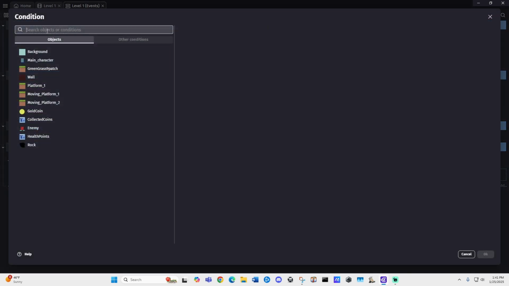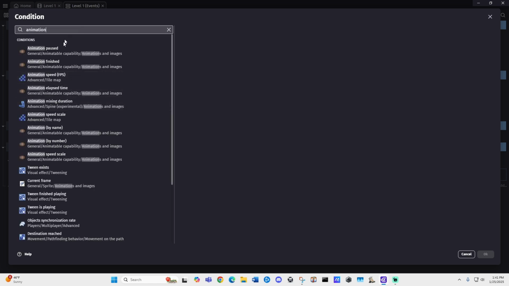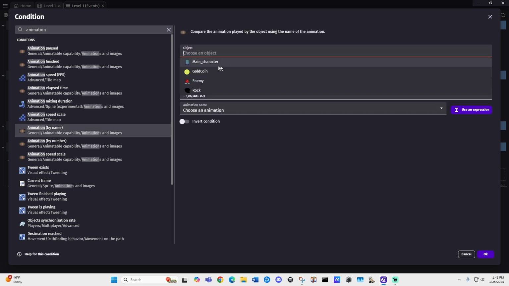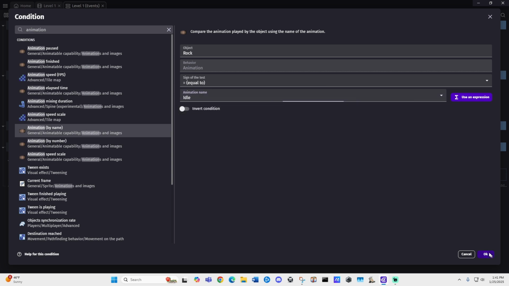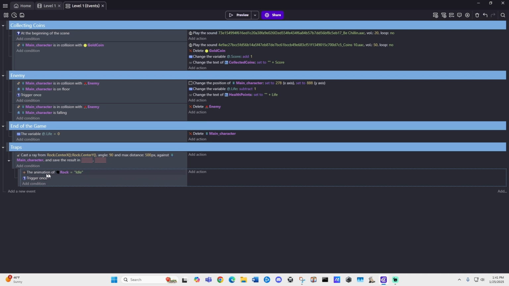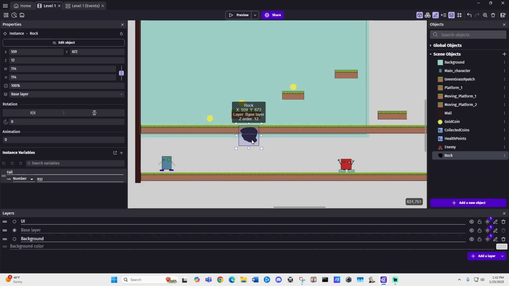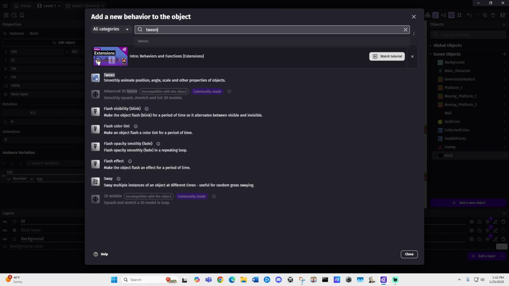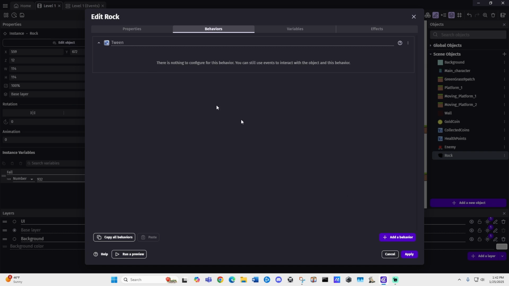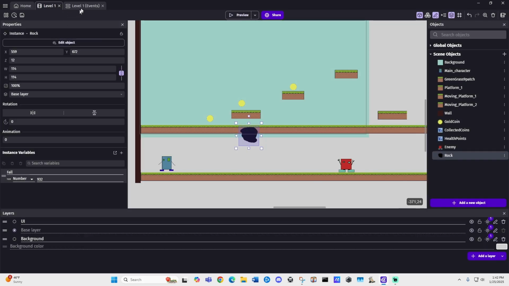And then let's add another condition. If the animation by name, if the animation of our rock is equal to idle, we'll click OK. So if the animation of rock is idle and we want to trigger it only once, we want to tween, or we want to move that rock down. To do it, we have to add a behavior. Let's go back to our rock, double click on it, go to behaviors, add a behavior, and we type tween. Select it. There are no settings. Click apply. And go back to our level 1 events.